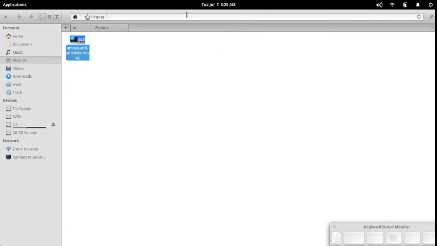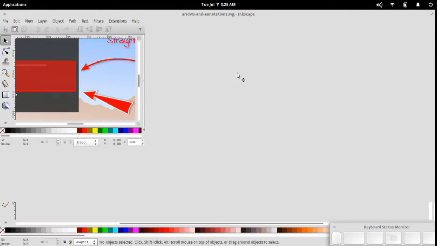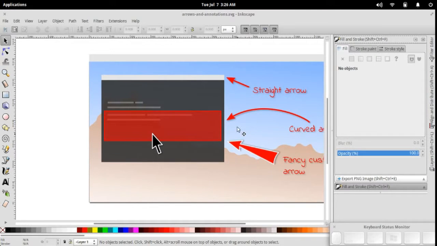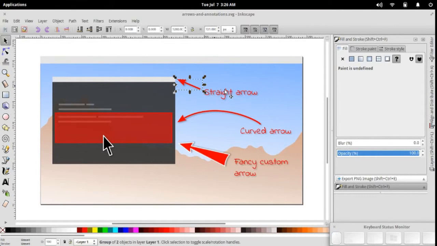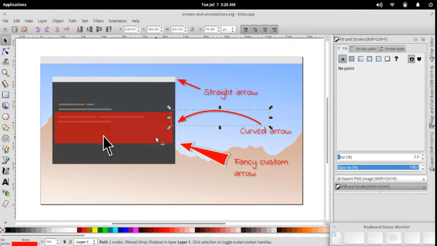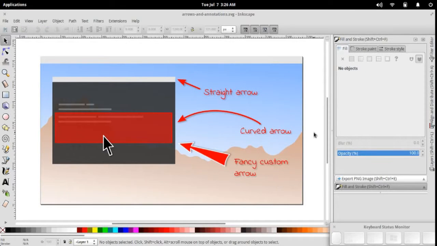It'll take just a moment to load up. Let's close out a few things while that's going. Here we go. There we go. And this is the file. These are all vector graphics. So basically all of these things are objects that you can edit in various ways. You can just select them and do what you want with them.